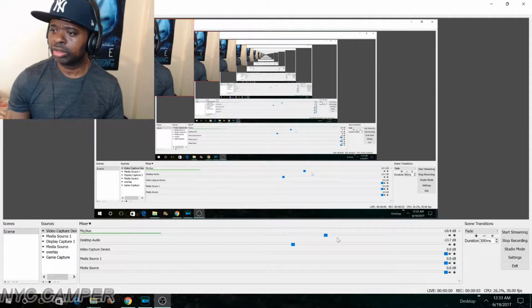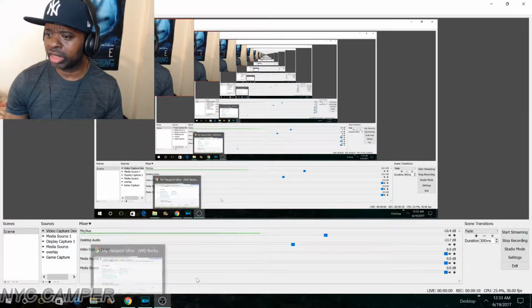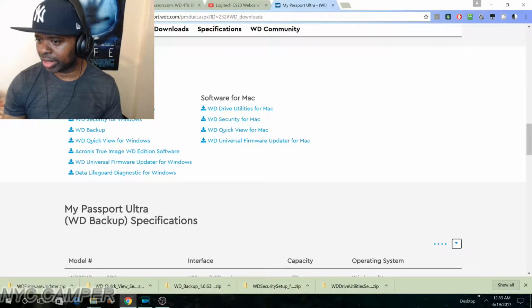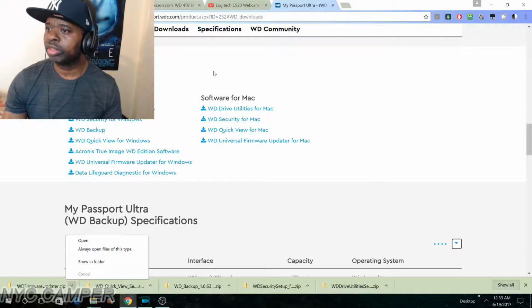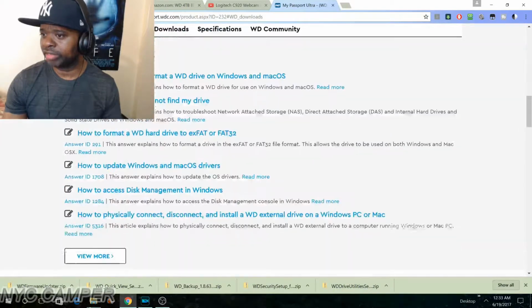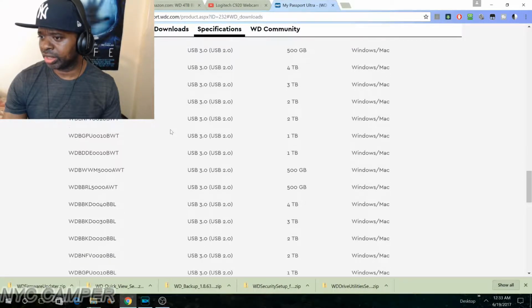So when you first hook this hard drive up to your computer, you will get a pop-up stating, do you want to use this as a backup? Now you can use the computer system's software, but I chose to go to the website and download the firmware updater, the WD Quick View, the WD Backup, and the WD Security Setup, as well as the WD Drive Utilities. This can be reached at the Western Digital Corporation website, support.wdc.com. Of course, WD is Western Digital. And this is under the My Passport Ultra.